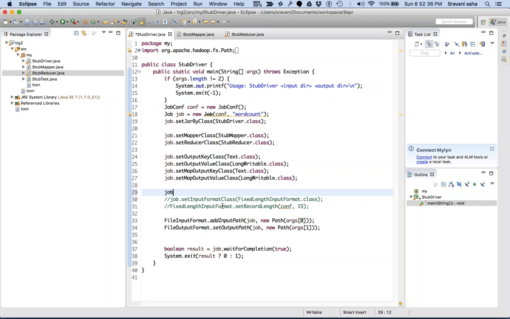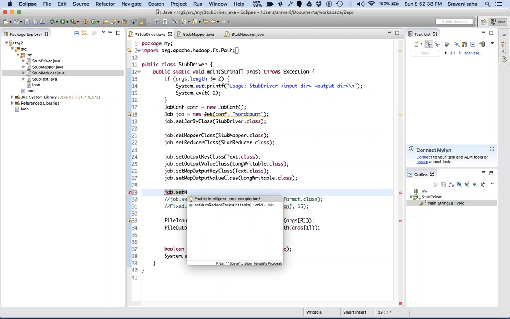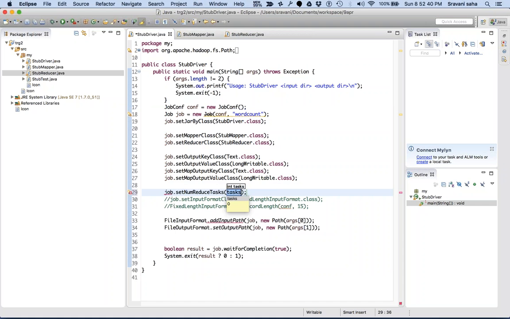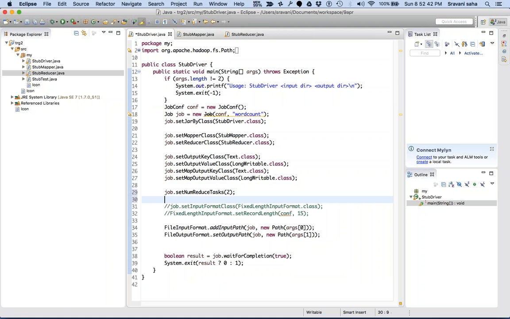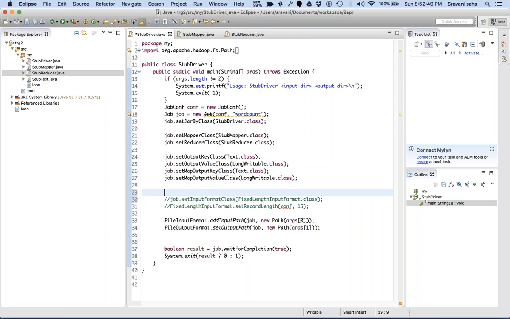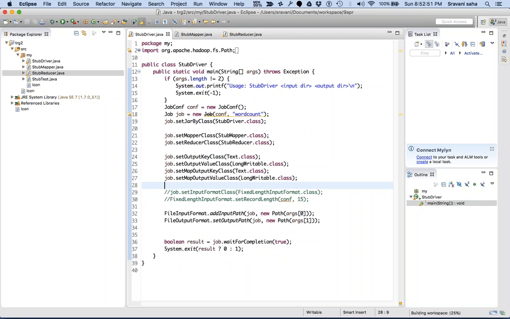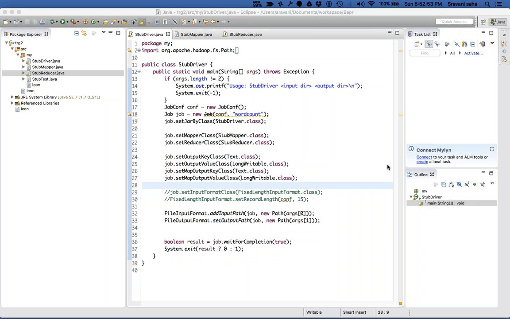Similarly, it can also set up the number of reduce tasks, and it can also set up other configuration properties. We will go into more details as we go forward, but for now let's try to run the MapReduce.